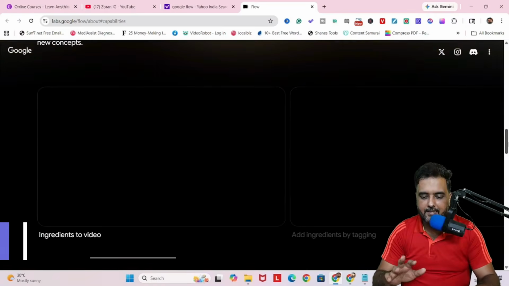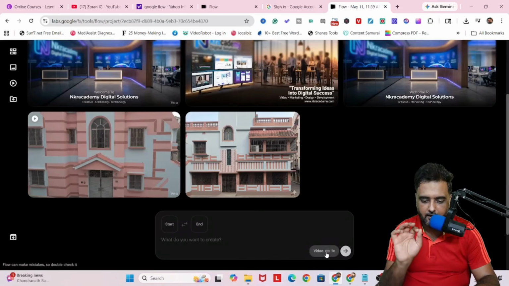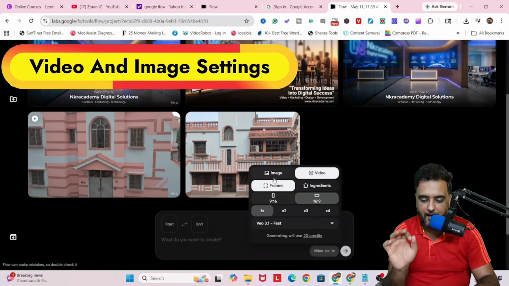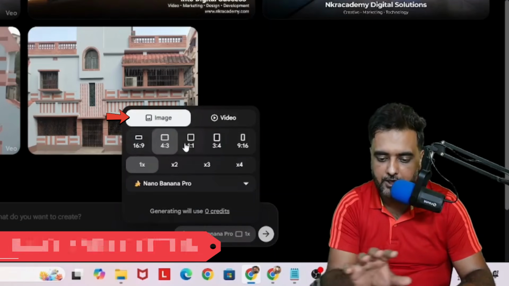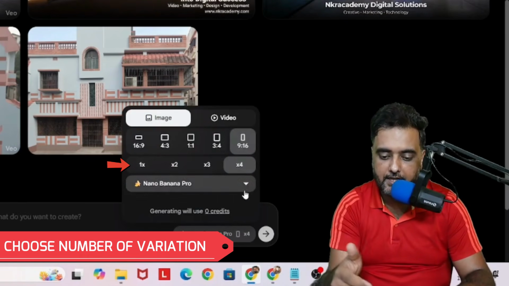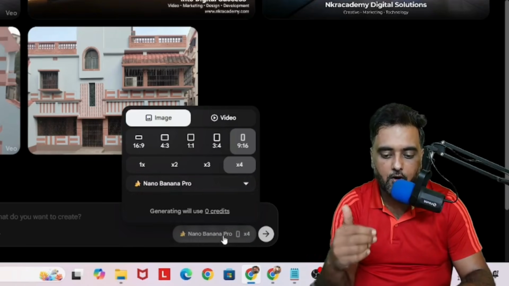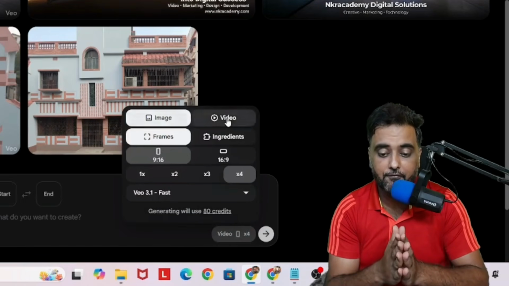So in here, as you can see, this is what the Google Flow dashboard actually looks like. You need to come here and click on create with Flow. And in here, you have the video option and the image option, and you have all the aspect ratios, as you can see. You can also create the number of variations from here, and you can select the engines. Now for image, it's Nano Banana Pro or Nano Banana, and it comes absolutely free within Flow.